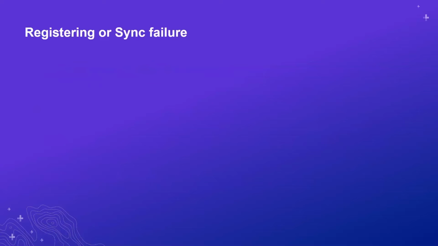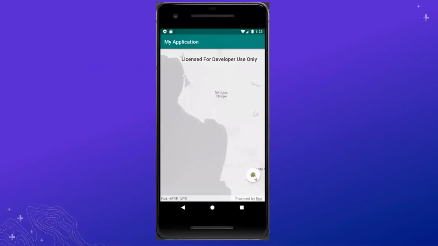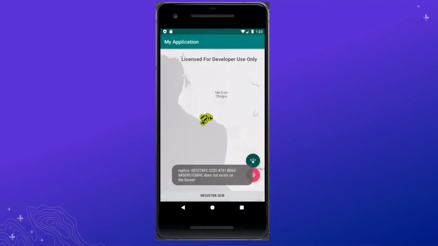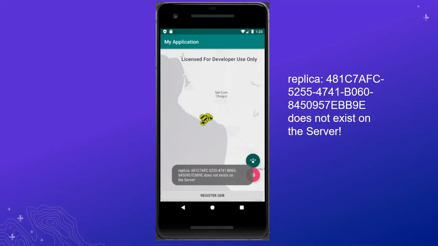The first error we're going to see is an error you may encounter when registering or syncing. Here we're just going to load the local replica that's already on the device, and we'll see the error message: replica with this particular replica ID does not exist on the server.